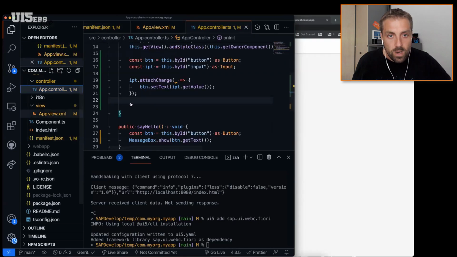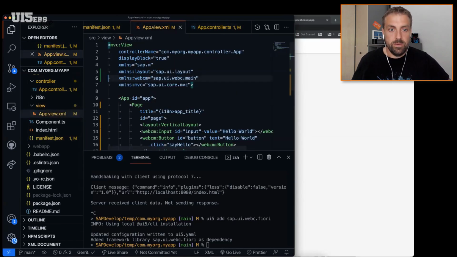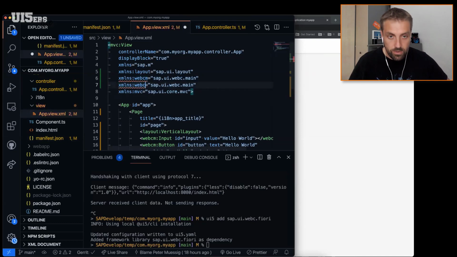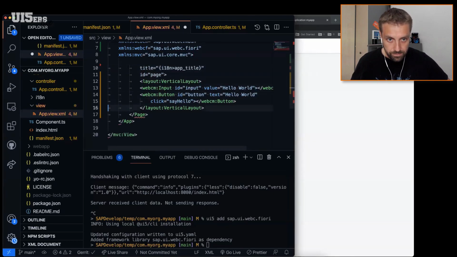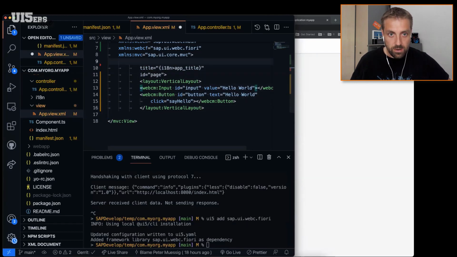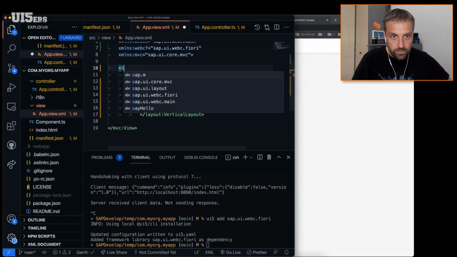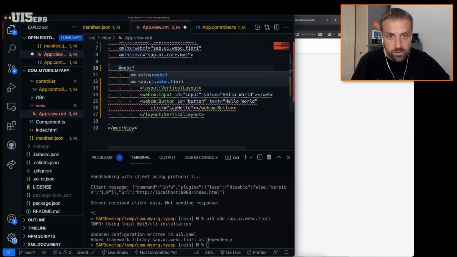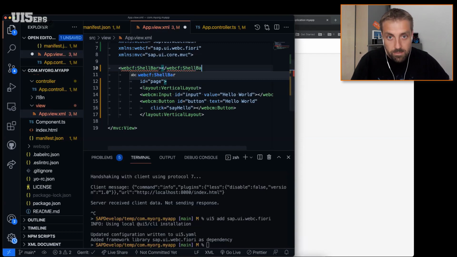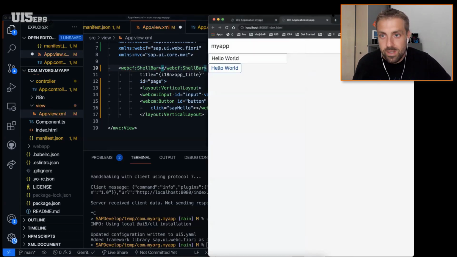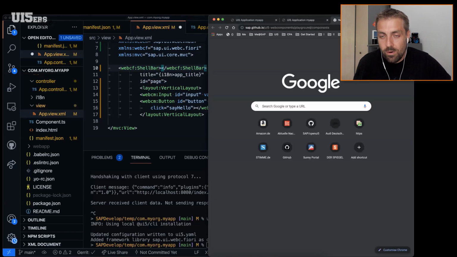in the view, I can now add for the WebC Fiori its own namespace. And instead of the app page, for example, I just use the shell bar now, so I get rid of all other stuff. Let's see, WebCF shell bar is the component. WebCF shell bar.